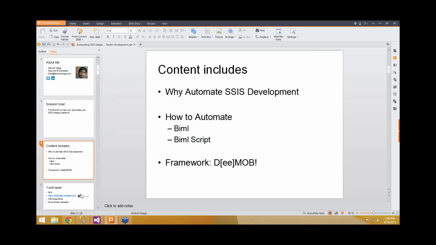And today's content includes the why do we need to automate SSIS development, and then the how to automate SSIS packages. And here is where I talk about BIML and BIML script. I'll go into more details later. And then lastly, I'll give you the framework that I call DMOP. I'll talk about it in more detail towards the end of the session.